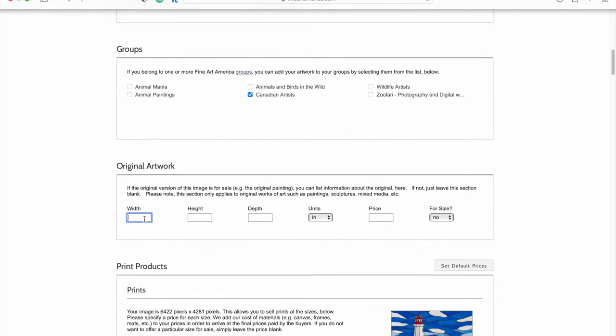Here's where you can put in the info about it. So it's 11 inches by 7 inches, and it's about 0.75 inches in depth, and my price there is $150. Yes, it's for sale, or it can be sold. So you can display sold work on Fine Art America as well, because you can sell print-on-demand products of the original.